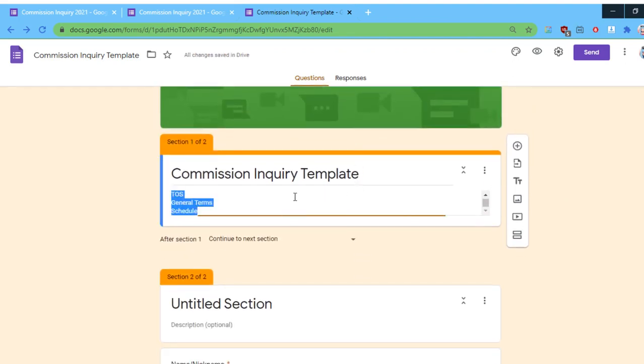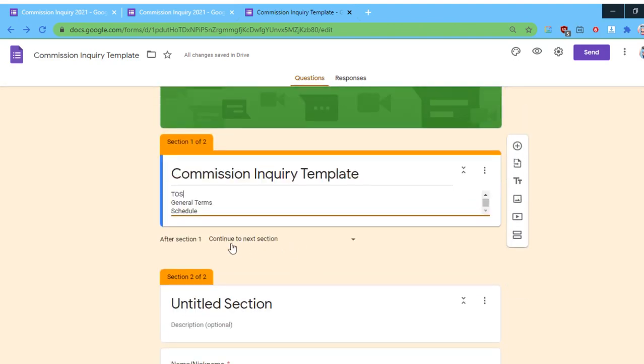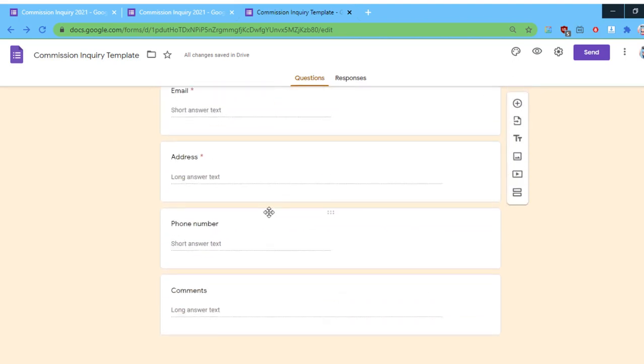Whatever you clicked on recently, that's what we'll make the section of. So this is all section 2. This is how I divided it. And this is all section 1. It says section 1 of 2. That is the first page. Section 2 of 2 is going to be all of this.